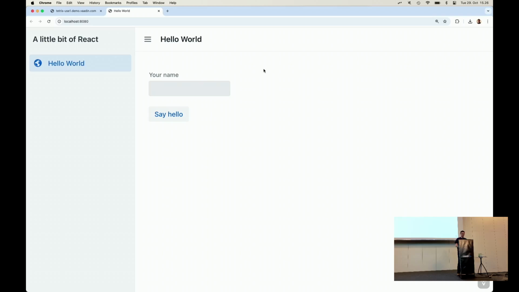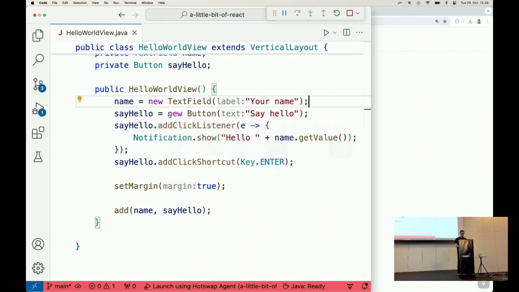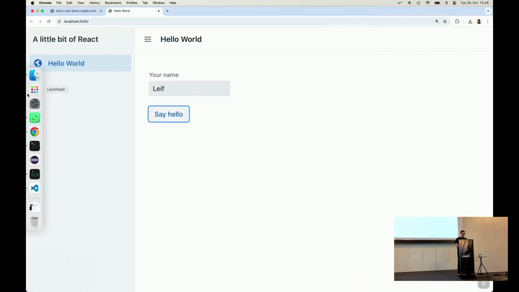So here I got my very awesome application. I just got it from start.vaadin.com and made a couple of fixes, so I can say hello and it says hello. Let's make this so we can see both at the same time.